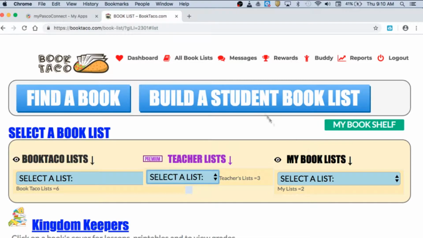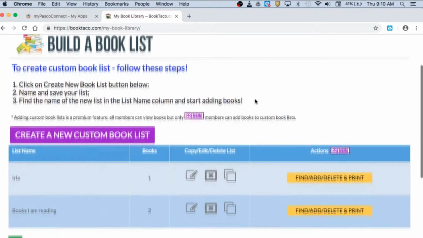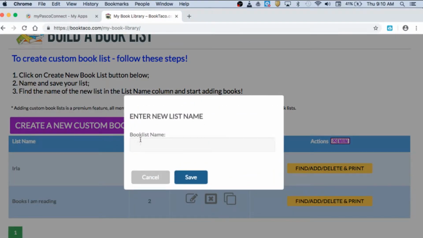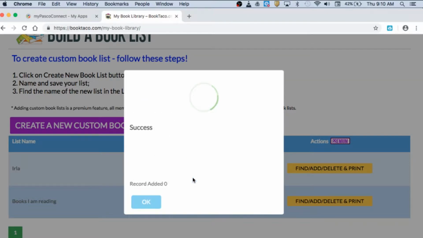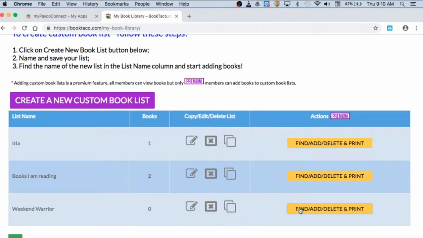So you're going to click on Build Student Book List. You're going to create a new custom book list. You're going to have to name it. So what I'll do is I'll name it Weekend Warrior and hit save. Now what we would like to do is add a book to it. So we're going to go over here. We're going to hit Find, Add, Delete, Print.